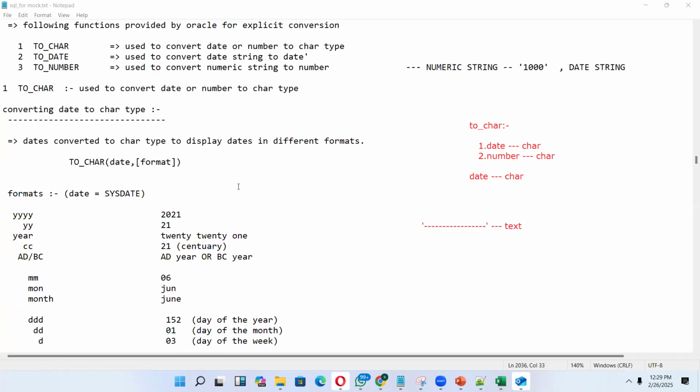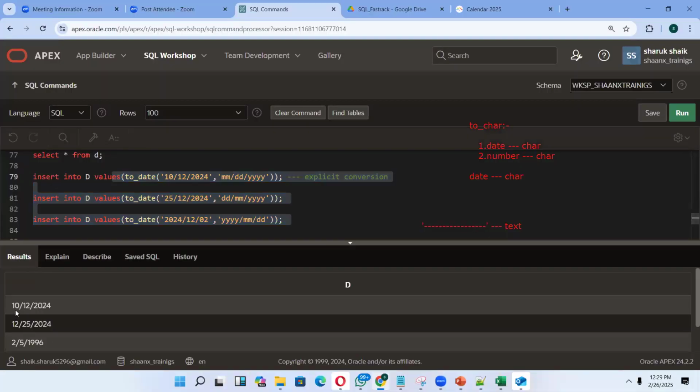Dates are converted to character type to display the dates in different formats. So first of all, what is the use? Why are we converting dates to character? To show the dates in a different format. See guys, by default, what format is it showing? 10, 12, 2024. But as for my end user, I don't want to show the date like this. So I will convert this date to character and show the format which I would like to present.